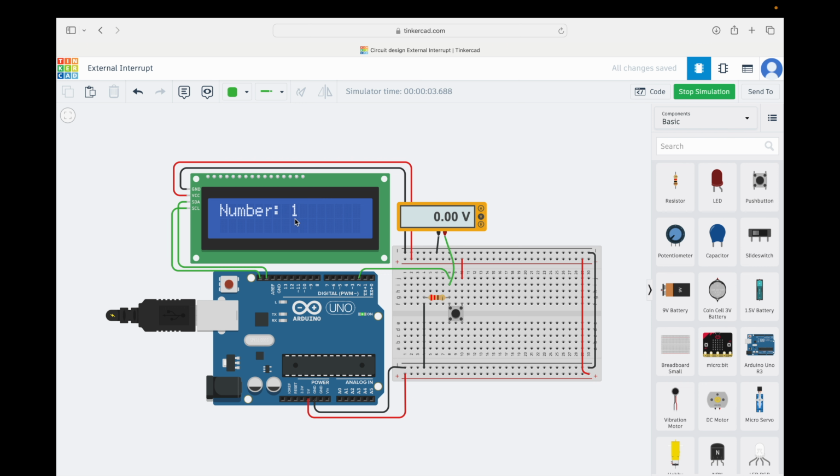So that's why we have different options to generate the interruption. The first one was a rising signal. And now it's a falling signal. So when I press it again and hold it, I just generated a rising signal, and then, once I release it, I generated a falling signal, and it increments again.